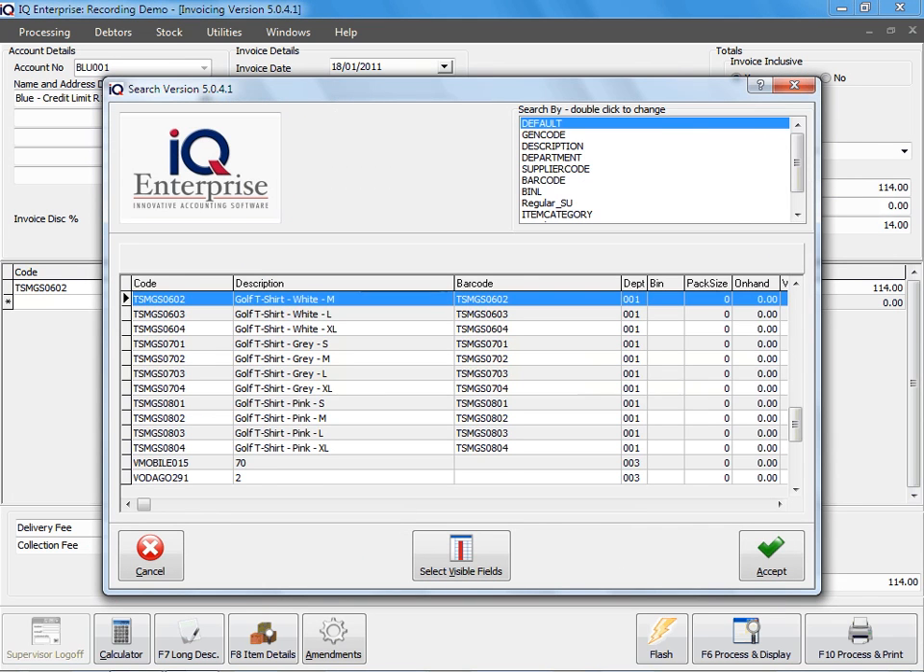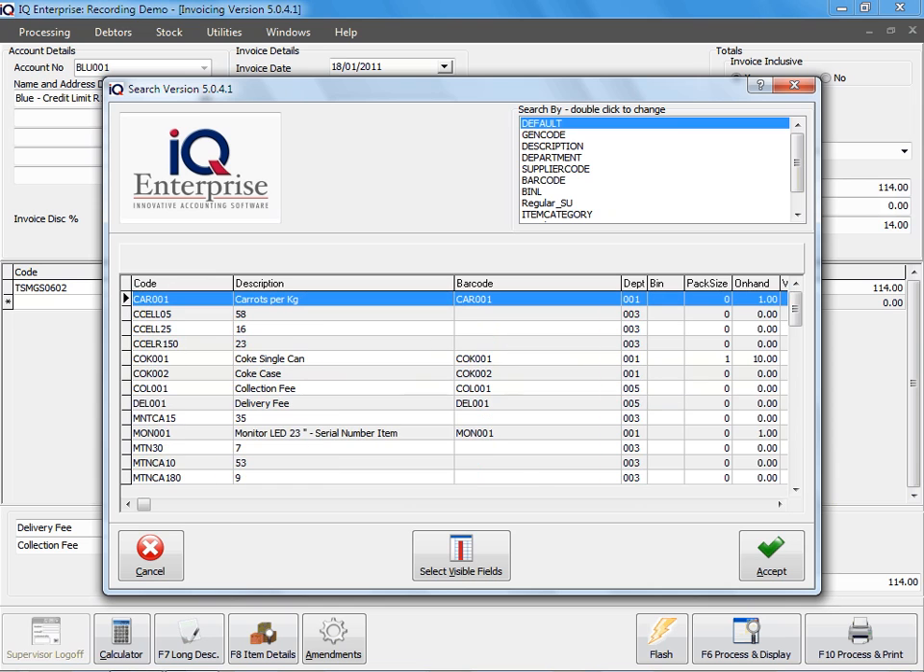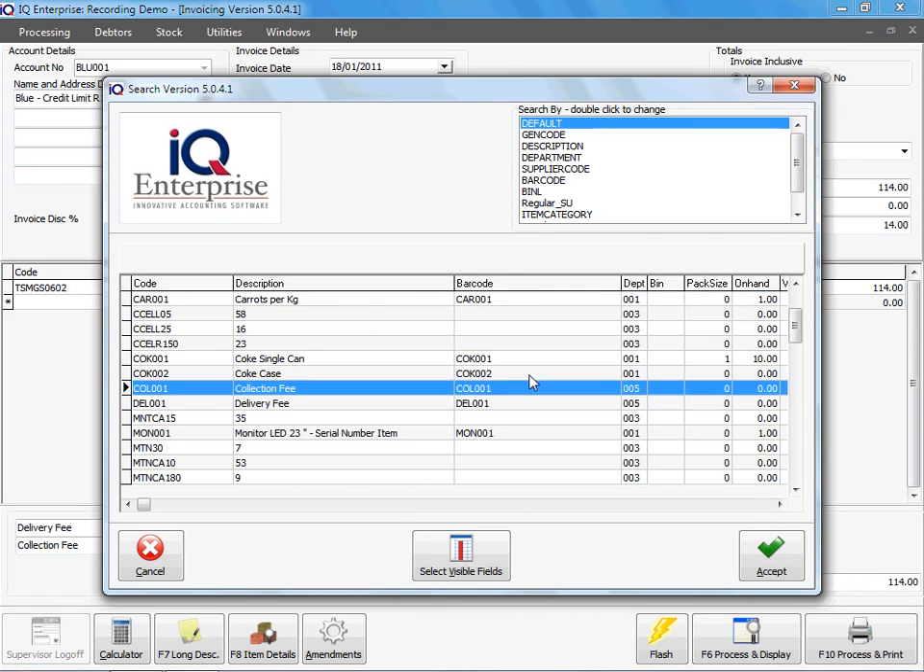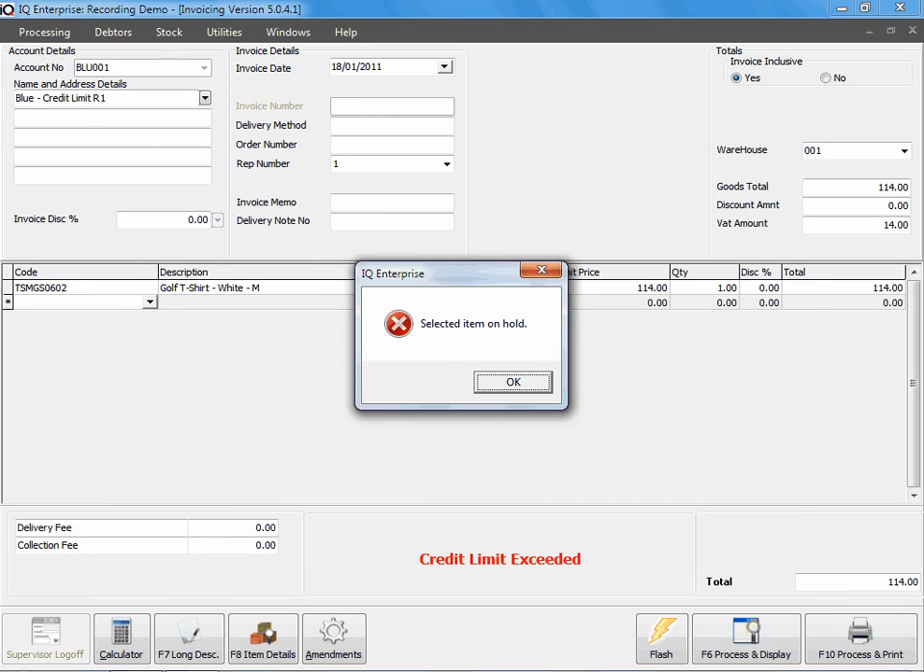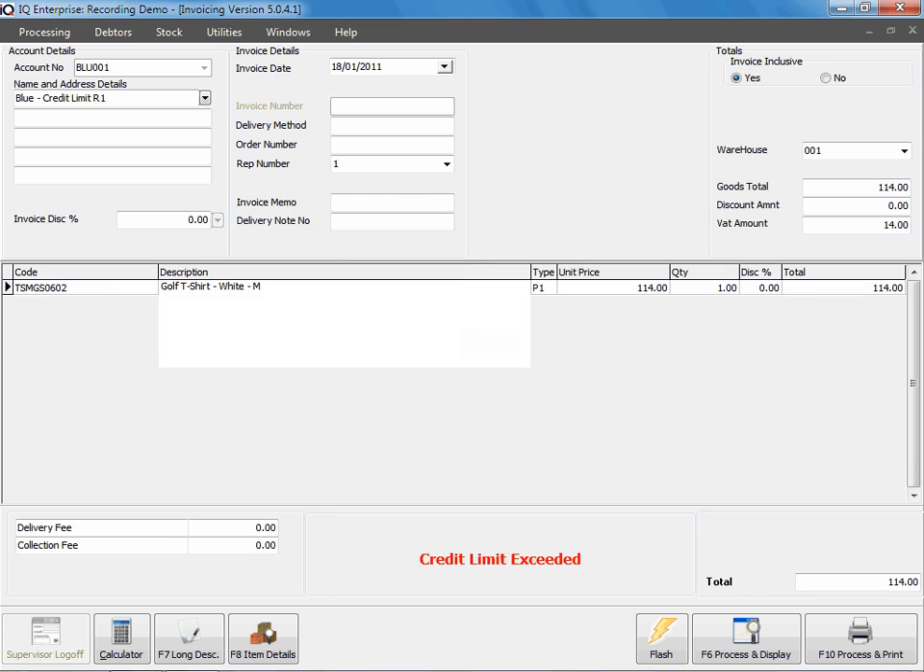Another option is if you select an item that is on hold, immediately it's just going to come up saying, sorry, this item is actually on hold, and it will not allow the data to process the invoice. Also here at the bottom it tells you that the credit limit has been exceeded.